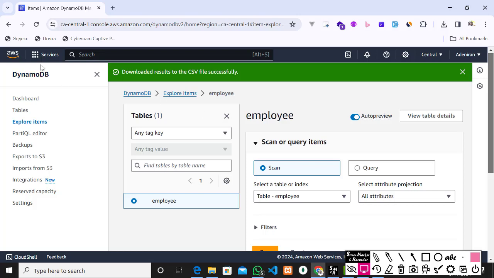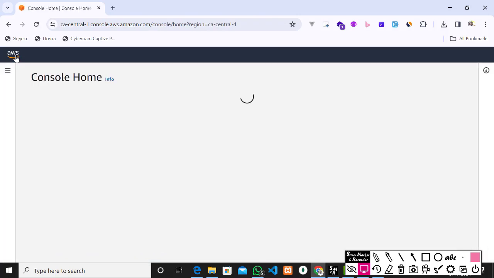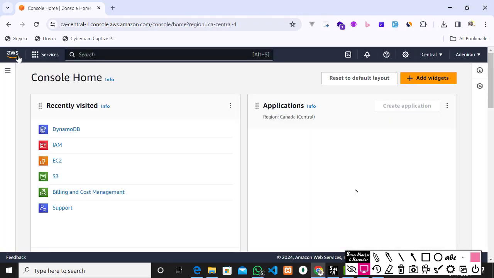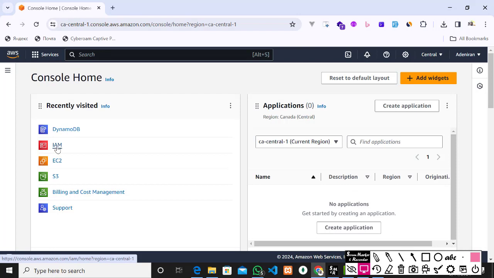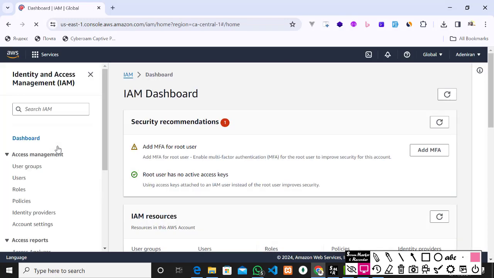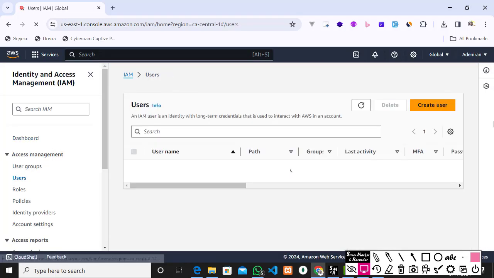Now, I want to go straight to giving the policy. Remember, this is done already. I'm done with DynamoDB. But the next thing I need to do is give a permission. So how can I give a permission? Now I go to IAM, or let me first go to user.